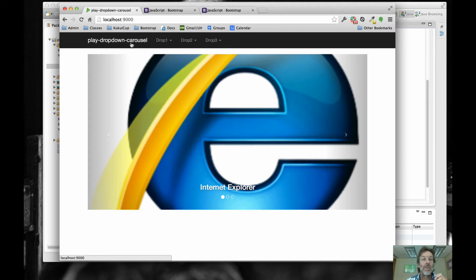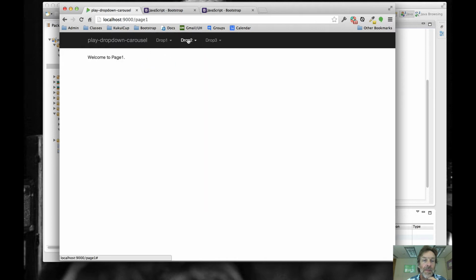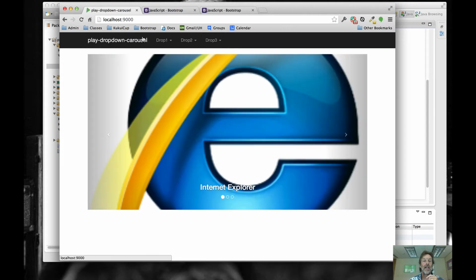So what does this thing do? Well, it's based upon Play Bootstrap template, so it looks very similar. The only changes are that you can see we have this drop-down menu. Now it turns out that all the elements of this drop-down menu go to the same page. So they're not doing anything interesting, but they show you how to get that drop-down effect.